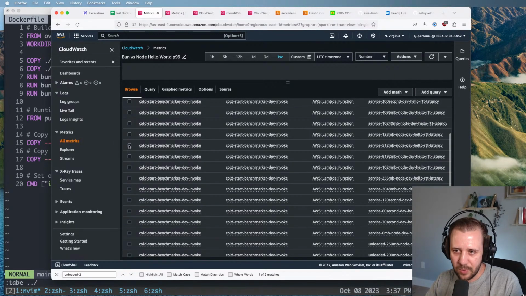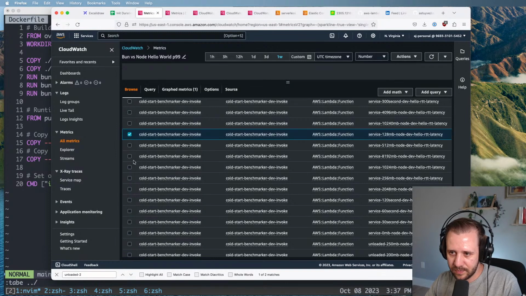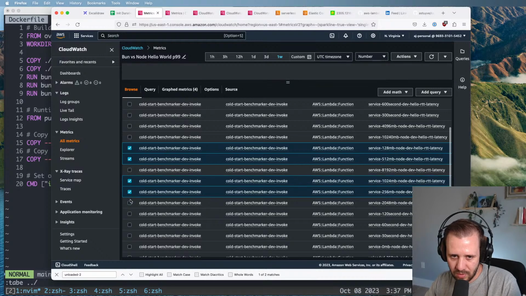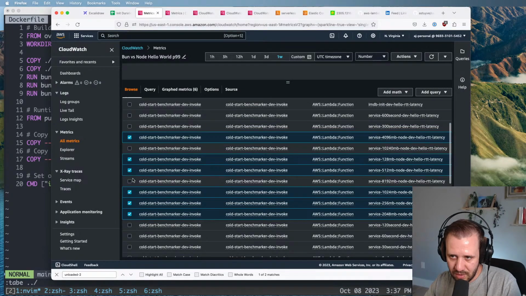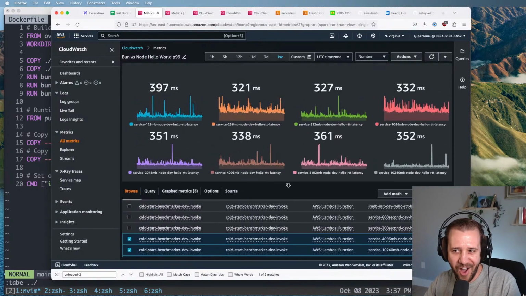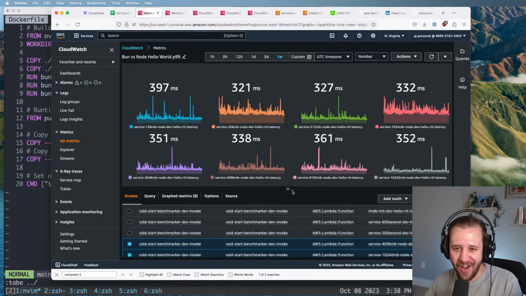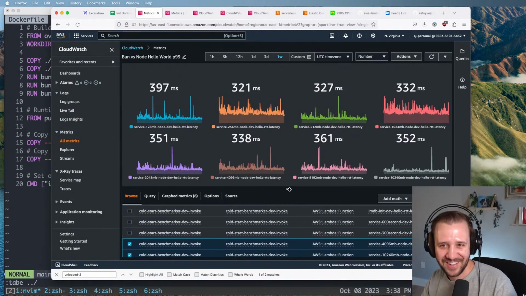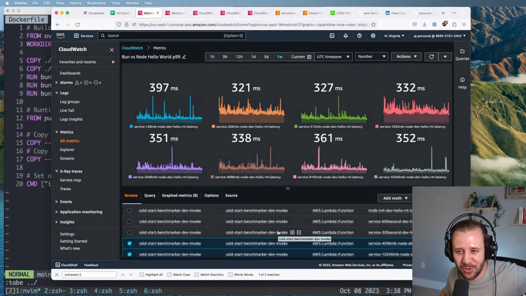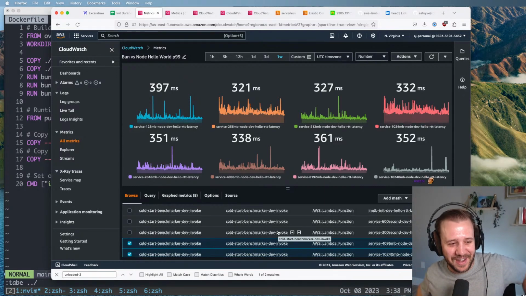So we've got 128. Oops, that's 512. 256. These are all in Node, by the way. 512. 1024. 2048. 4096. I think I just did two more. Yeah, 8 gig and 10 gig. All right, we ready to see the data? No change. Over the last week, they all have virtually the exact same time.